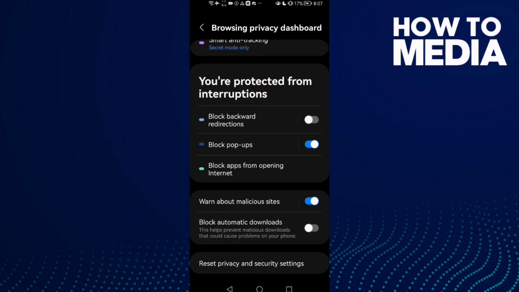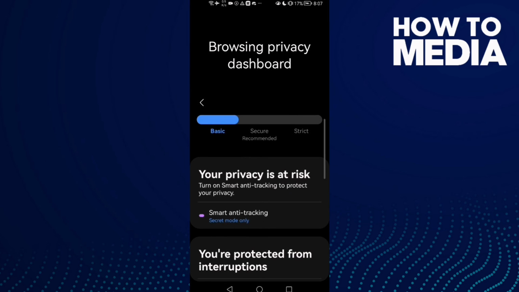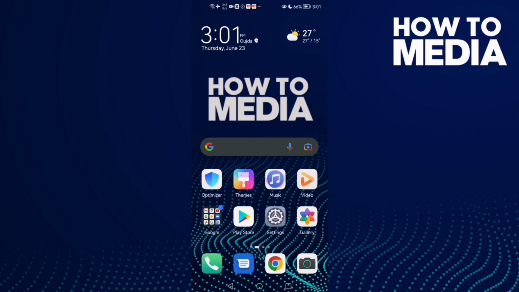If you want to disable automatic downloads, just turn this one on, and as you see, block automatic downloads have been turned on. Now go back, and that's it for today's video.